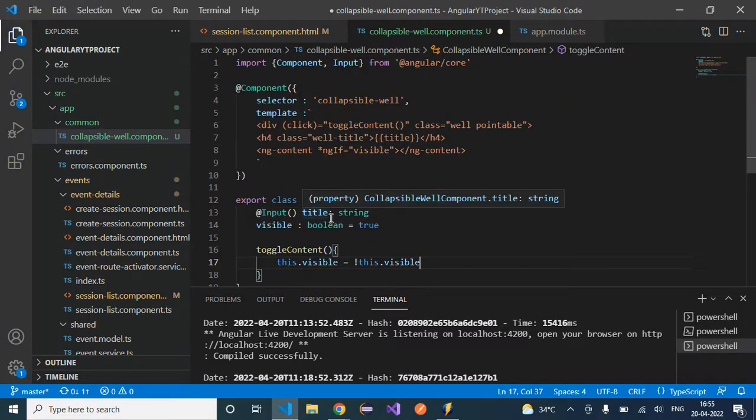Okay, and this particular title, whenever I am clicking on that, we are triggering this click event which will call toggle content method. This method, what we are going to do, we are going to toggle between visibility of the description of that particular session. Whenever we are clicking on it, it will display whenever this visible becomes true, and whenever this becomes false, it will hide the description of that particular session. Okay, these are the required changes which we have to do as part of session list component html and collapsible well component ts.